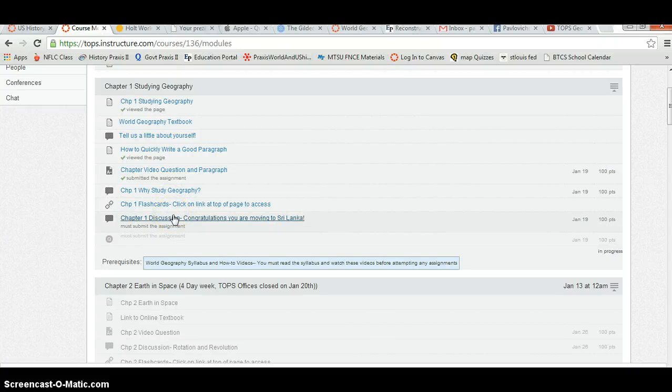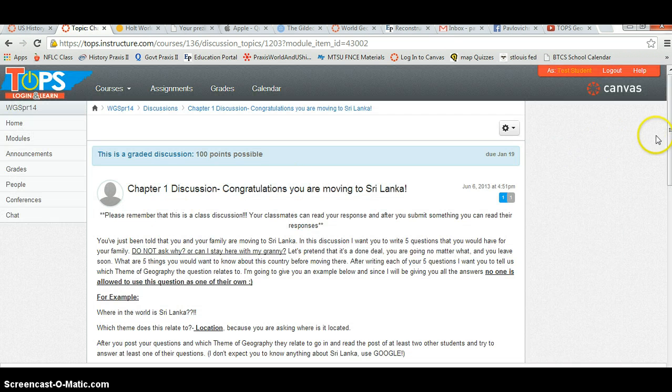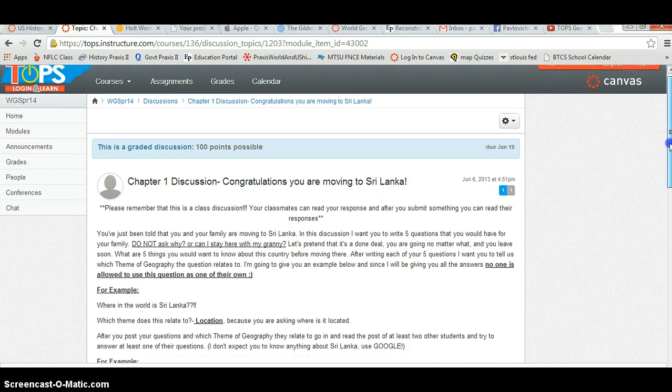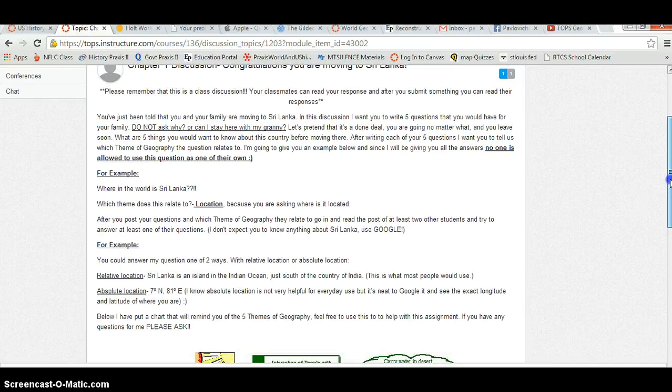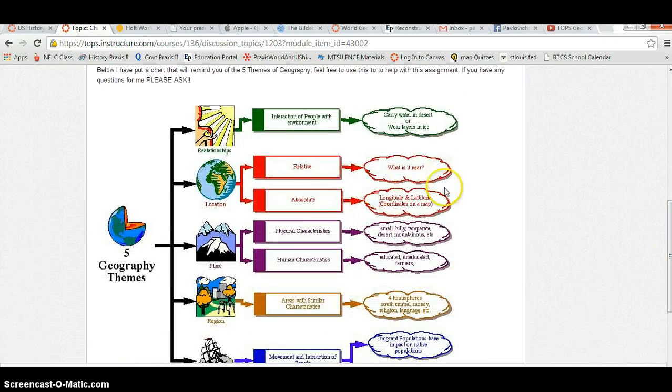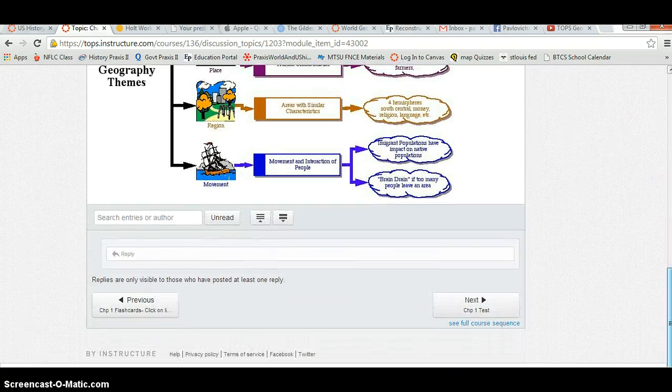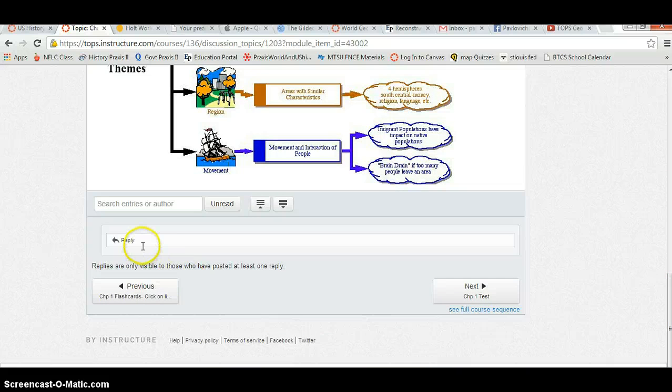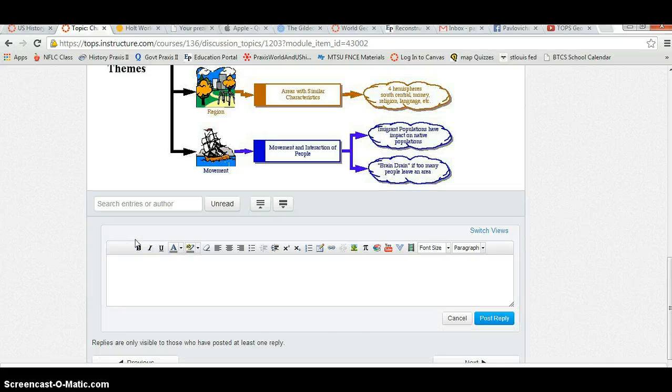And then the last thing that you have to submit before getting to the chapter test is another discussion. It says, congratulations, you are moving to Sri Lanka. Again, you always want to take time, read through everything. This is a longer intro to this discussion, but make sure you read through all of that. This right here is a little graph to help you with this discussion. And then once you get down here, you're going to see that reply button.